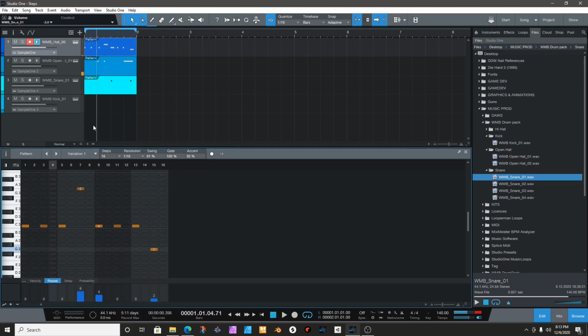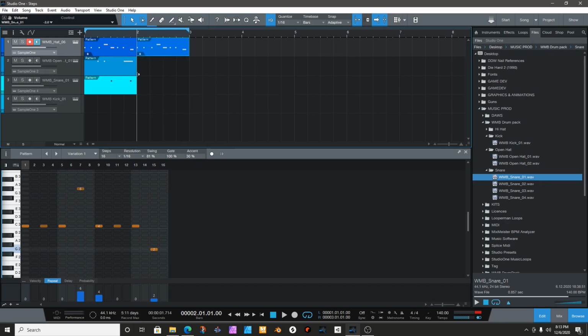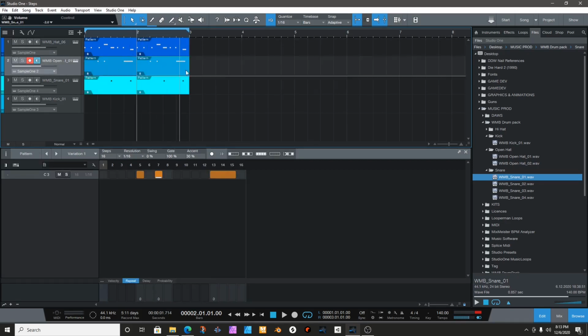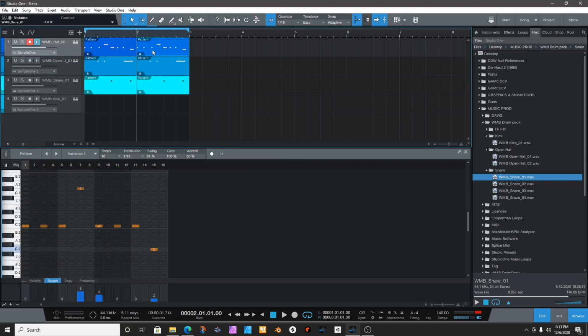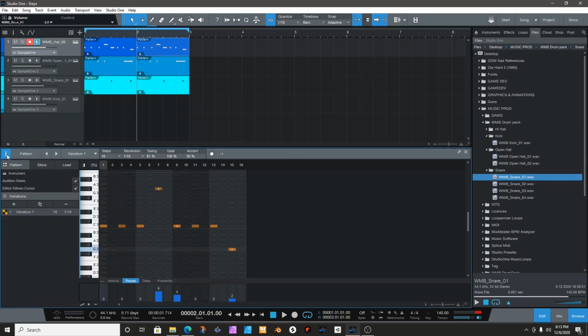Alright, another thing is, let's say you have a pattern and you want to change it when it comes over here on this part of the beat. What you could do is go here and it gives you the option to start a brand new one, or you could just duplicate the one you already have. For me, I usually just duplicate it and then change it to whatever I need.